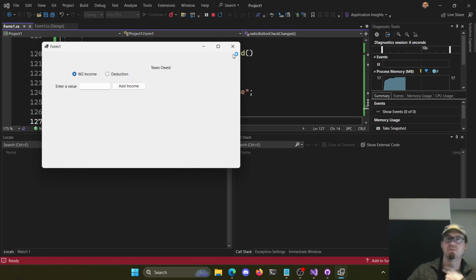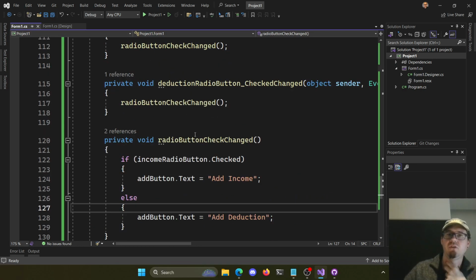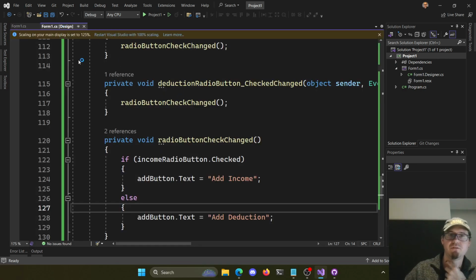Well, that's fun, but now I don't know which one's which, and it starts off with add, and that looks a little silly, doesn't it? So how about I go back and say none of these are checked. Let's go, where's my design view?